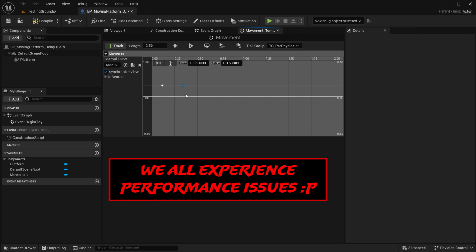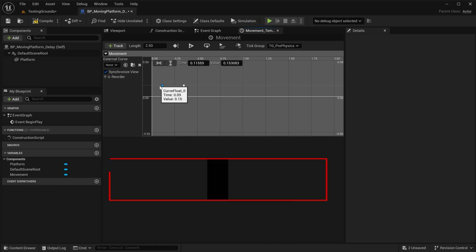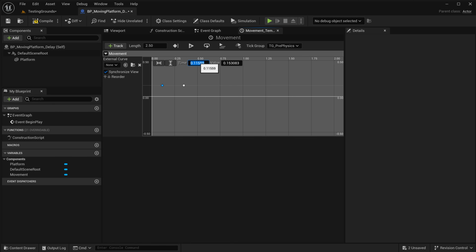Shift and left click. Anyway, so this first point, we want this to be 0 and 0. We want it to be a value of 0 when it starts at 0. In this value, make sure you hit enter because it doesn't always enter the value the way this one does when you tab over. So just a little note.